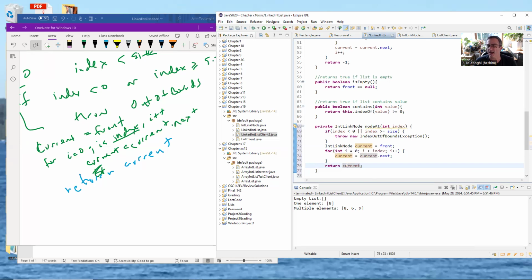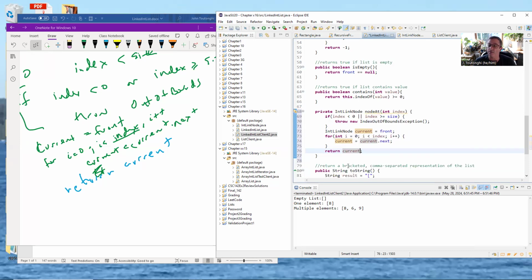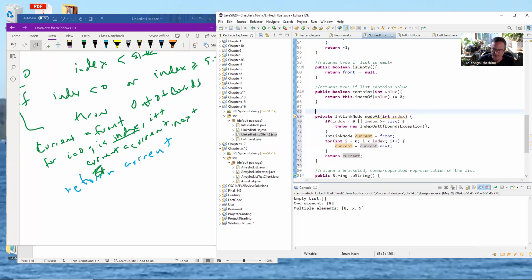So that's done. I'd like to test it. I can't test it from my client because it's a private method. So I can kind of cheat, and I can go back in and change it to public. I'm going to just put a comment in here.